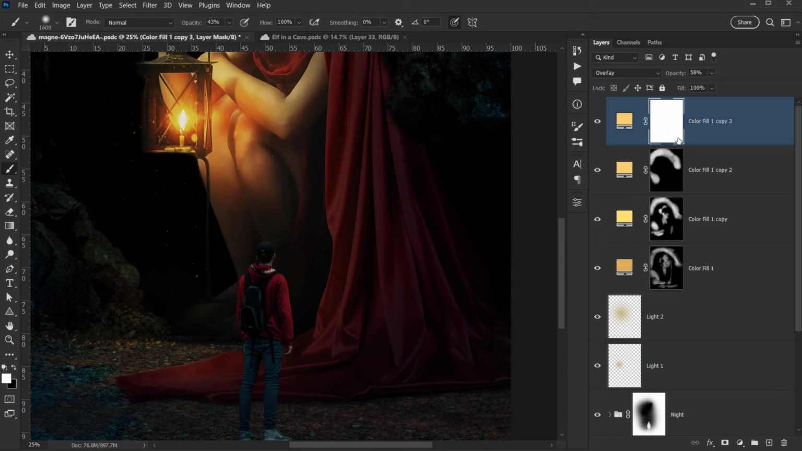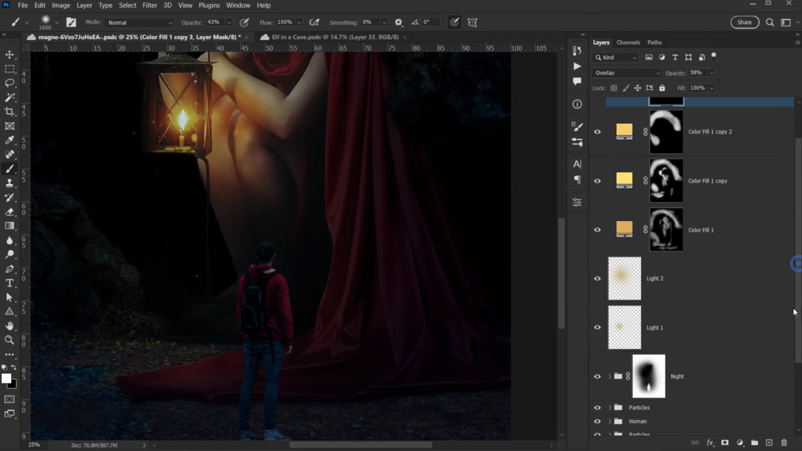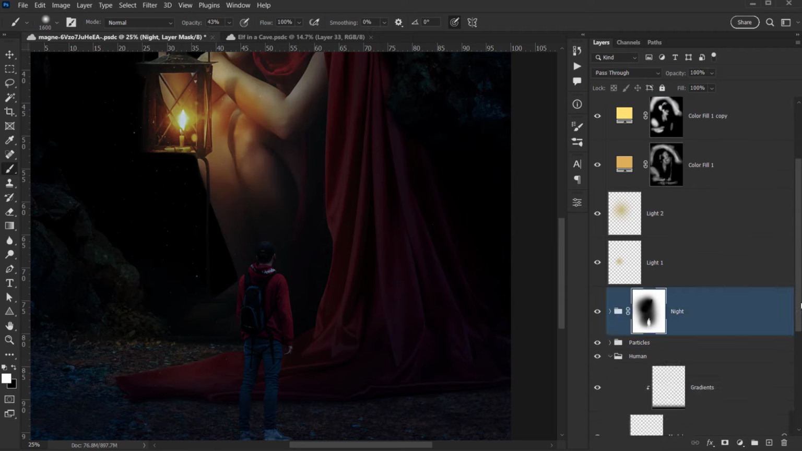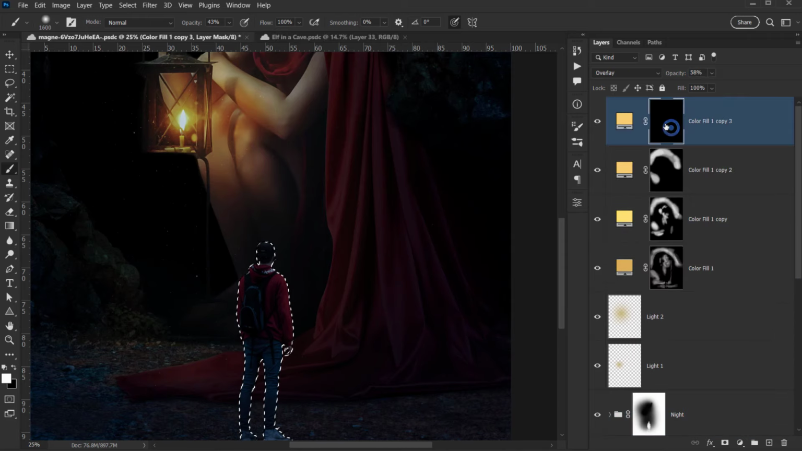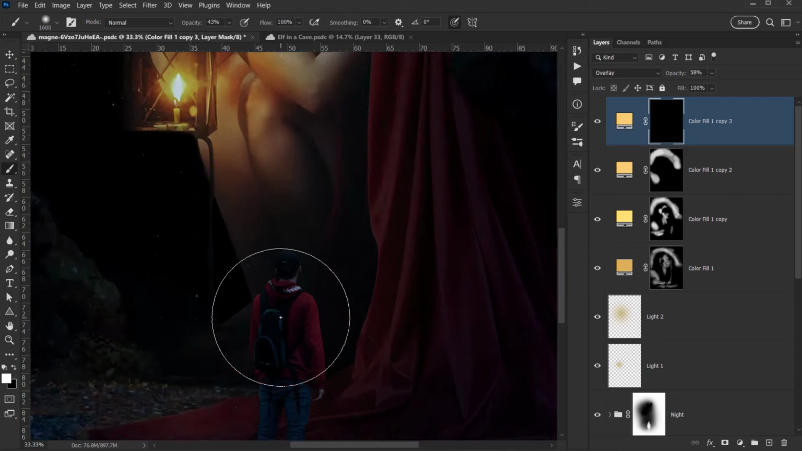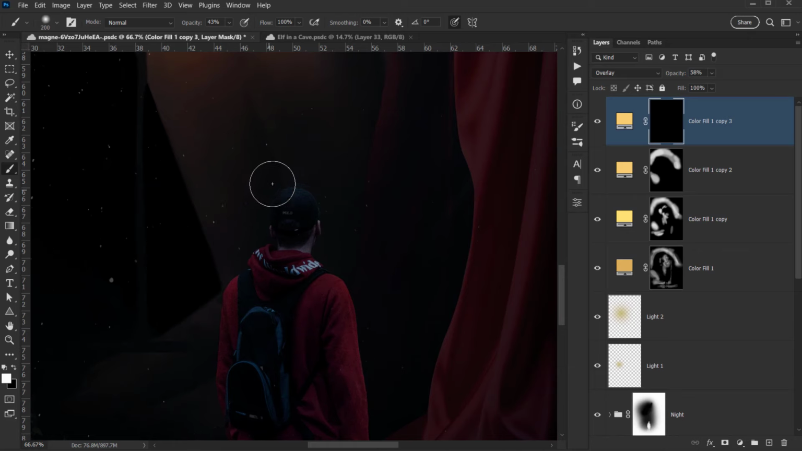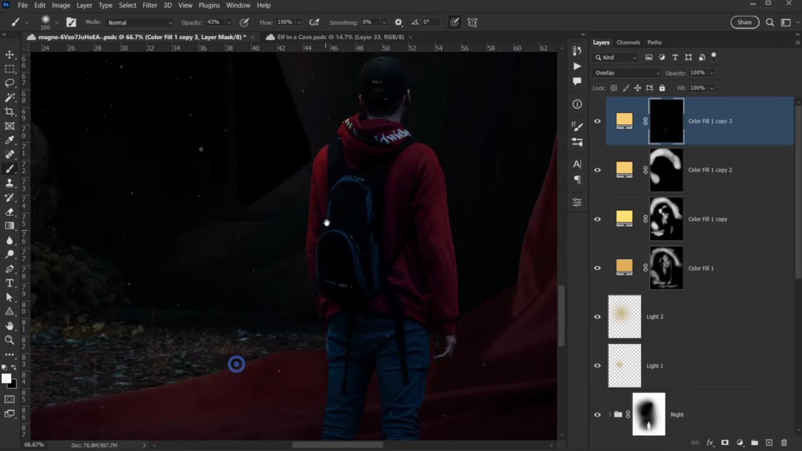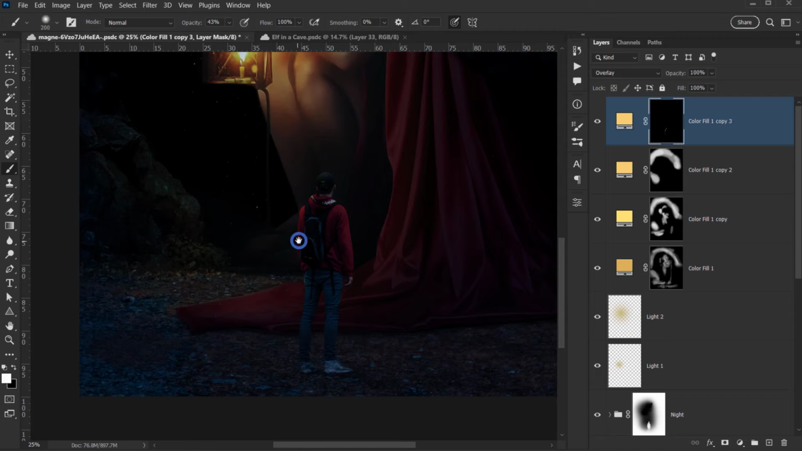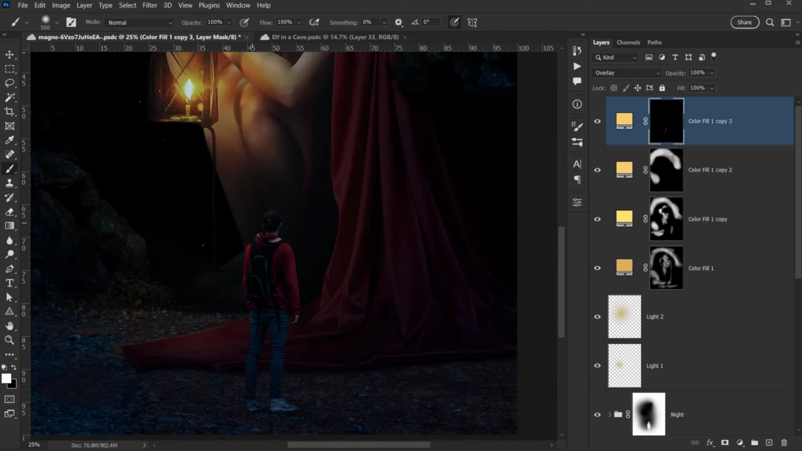Let me actually make a black layer mask by pressing Ctrl or Command I to invert it, and then I will load the selection this time of the model by pressing Ctrl or Command, and I will select the layer mask and press Ctrl or Command H, and I will zoom in, and I will make my brush smaller, and using white as my foreground color, I will add to the edges in here. Just to give a little bit of lights to the edge of the model. Maybe a little bit in this part, and a little bit in here.